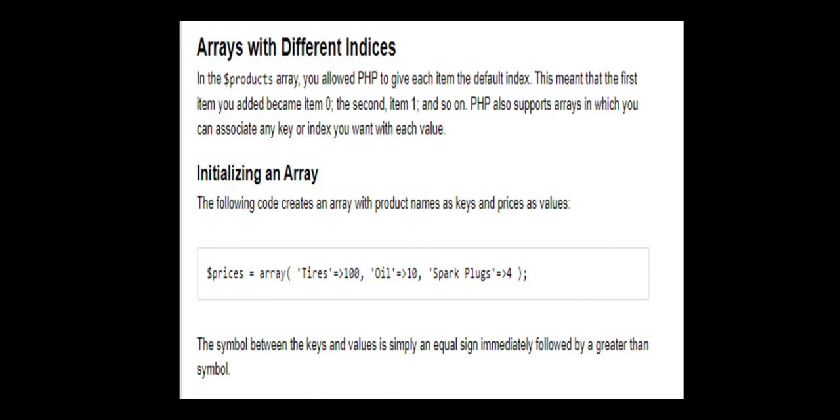PHP also supports arrays in which you can associate any key or index you want with each value. So here we need not use 0, 1, 2, 3 only. We can give any values in an array. Initializing an array: the following code creates an array with product names as keys and prices as values.